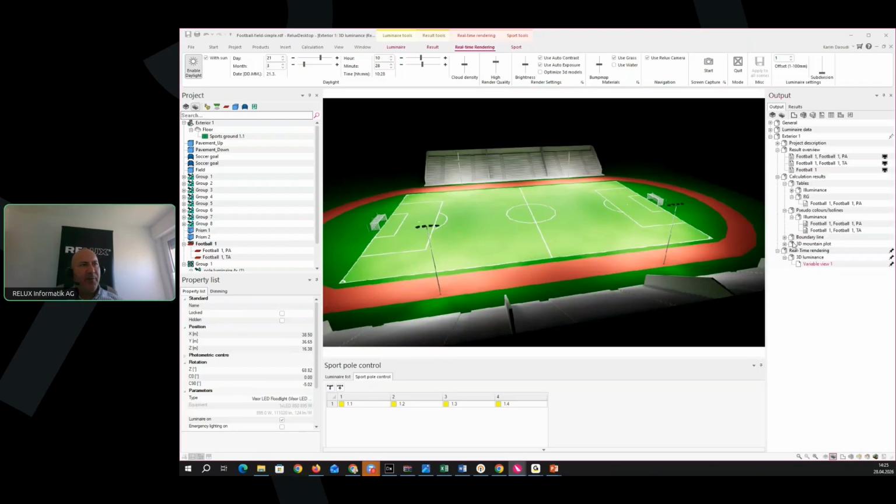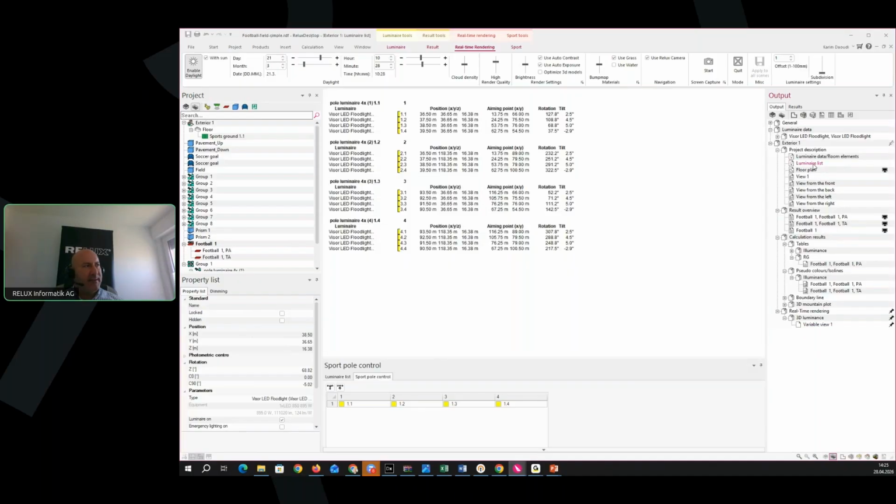And if I am happy with everything and there's nothing to add, maybe one thing is also important here: to go to the project description. And here we have also the luminaire list. This is important for the client because he can see all the poles, the numbers of the poles, and then also the aiming angles of the poles. That's very important for the client, and the positioning also, where they are aiming on the calculation grid.